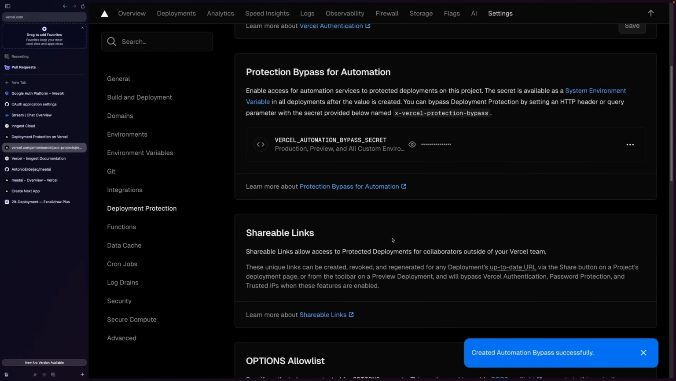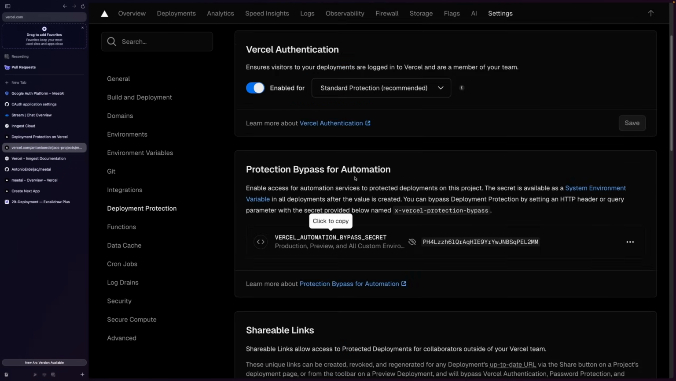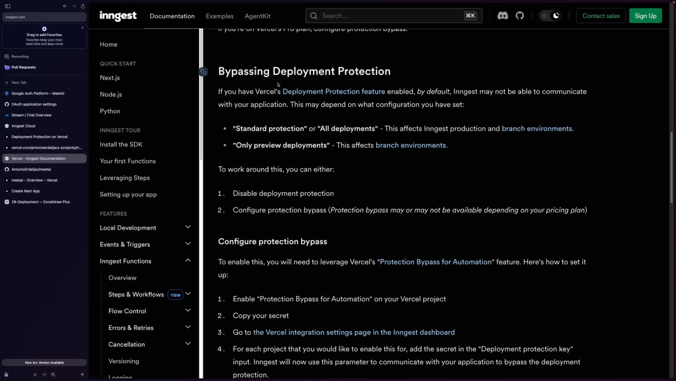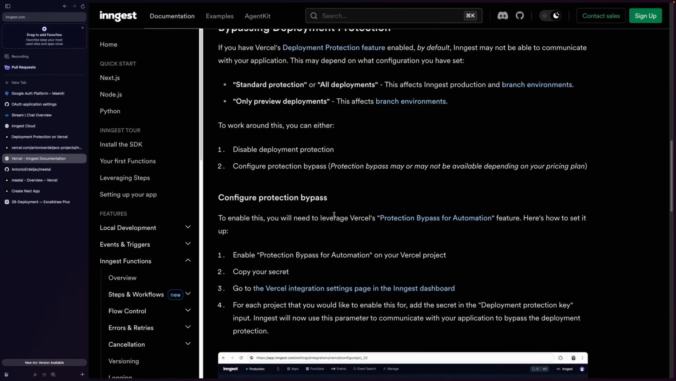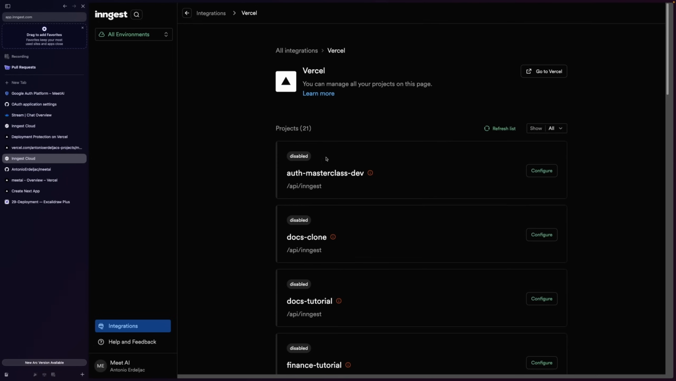Let's just click save and see what happens. That creates a value for us here. So let's copy this. If you fail at doing this, you can just disable it altogether. So now it says to do the following. We copy the secret and we go to the Vercel integration settings page in the Inngest dashboard.